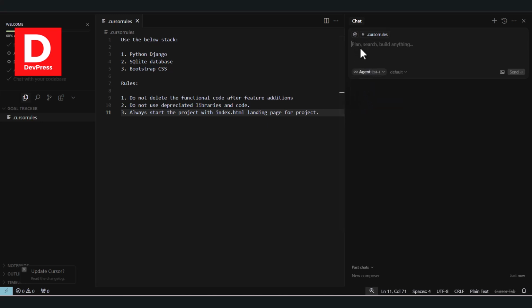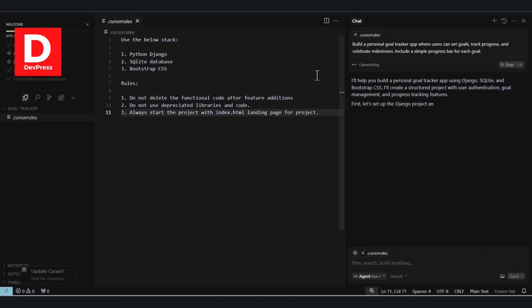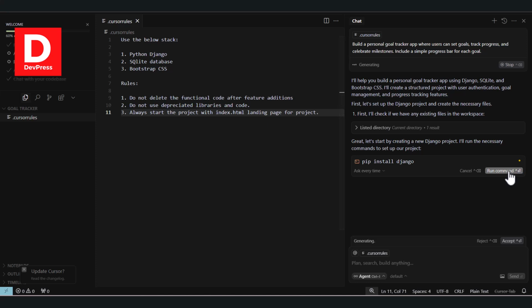Point your @codebase if you want. If you want particular folders you can, but currently you are already inside the folder, so there is no additional folder to go through. So what I can do is paste the prompt: a personal goal tracker where user can set goals, track progress, and add milestones. Then you can see the progress bar for each of those goals. Now if I hit send, it will ask you to have requirements. Then it will try and install each package one by one.